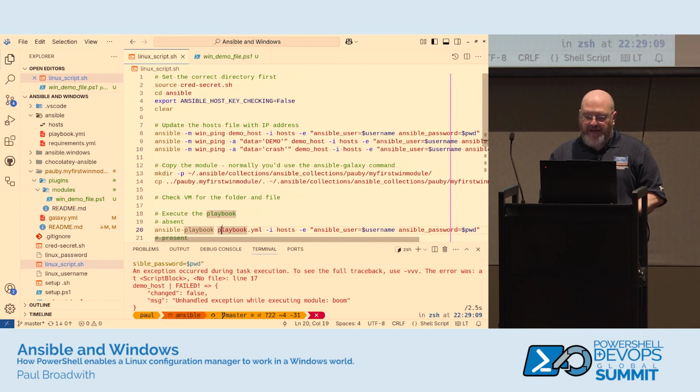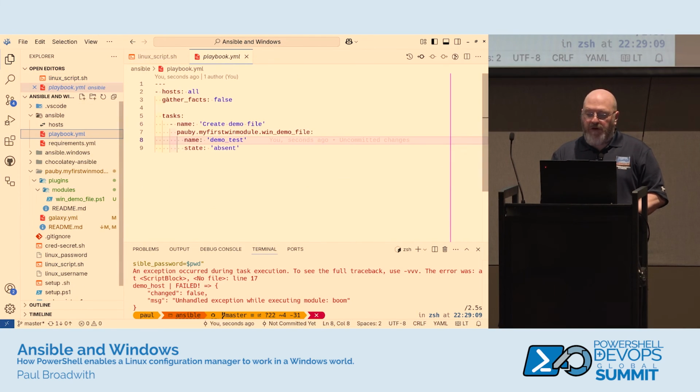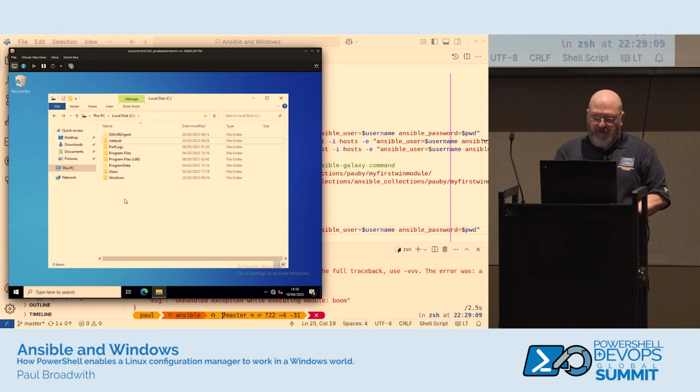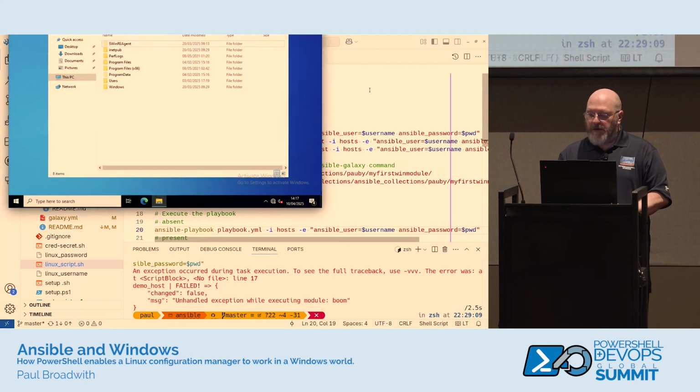So let's execute the playbook. The playbook says, let's just open it again, we're saying absent. So we don't want a file there. I want to show you the virtual machine just to confirm there is no file there. So we're looking at the C drive, Ansible-demo. It's not there, as you can see.